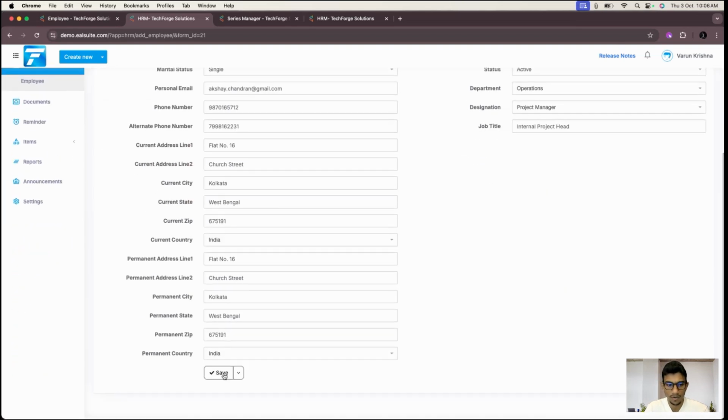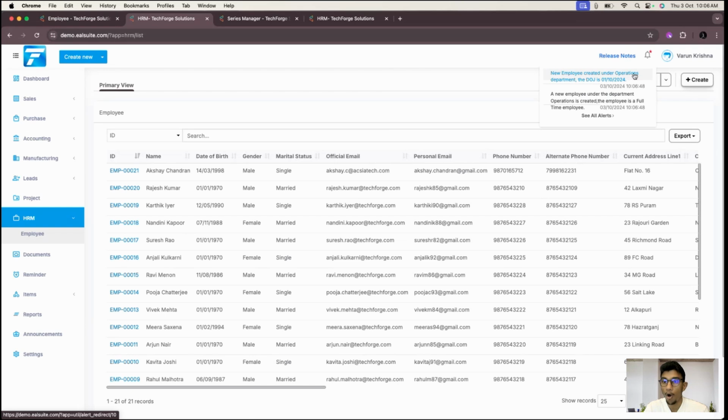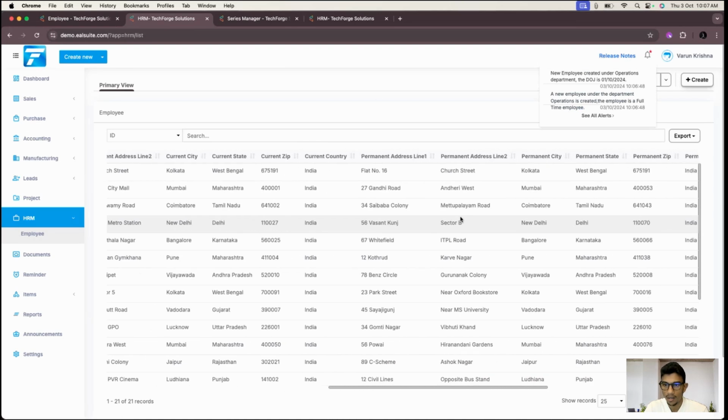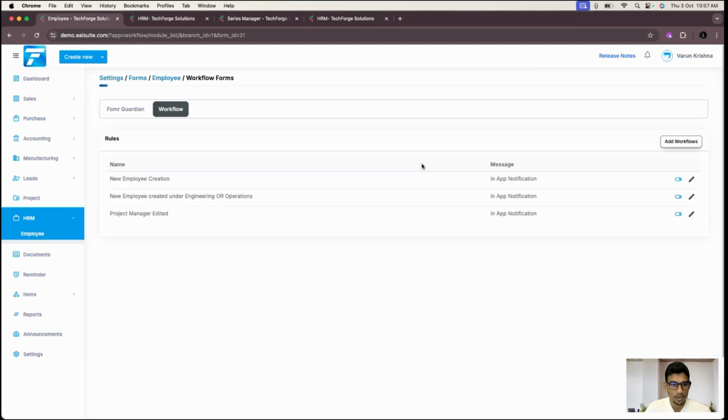So this is the thing. If I click on save, we have two new alerts, right? So Akshay Chandran has been created. New employee created under operations department, and new employee under department operations is created. The employee is a full-time employee. So what I did was that I created an employee under the department of operations. So when a new employee is created under operations, I should be getting an alert. I got an alert, and a new employee is created. I got an alert.